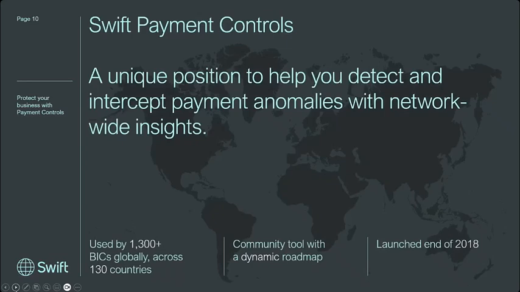Before I move on to the next slide, it's also worth noting we have around 1,300 BICs globally using PCS today across 130 countries. Those users are primarily leveraging our institution-based rules, which we'll talk about in a moment. And PCS was launched at the end of 2018.